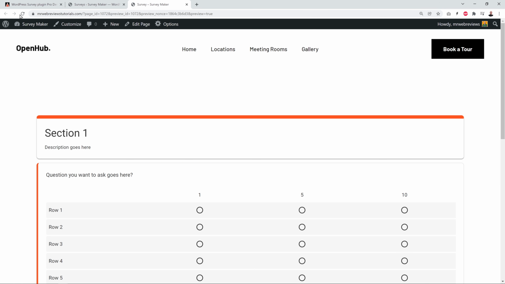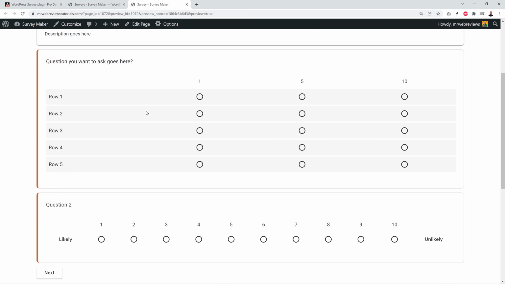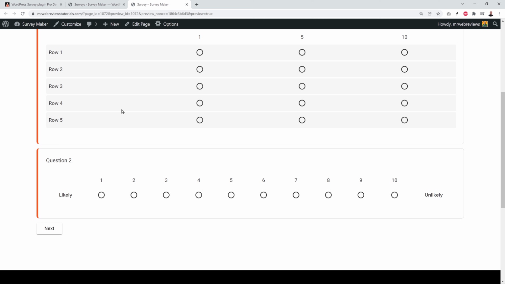So if we go back to our form here, our survey, and refresh the page, let's scroll down. Now, this is what it does basically, as you can see. So you can actually give a rating and give your opinion and what you think of the service maybe.